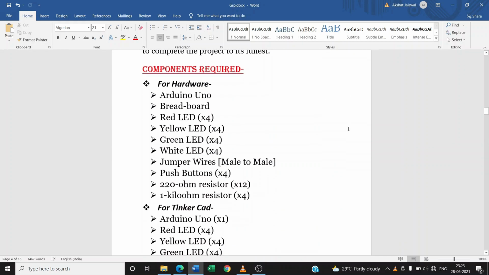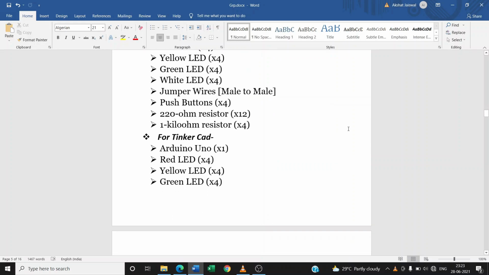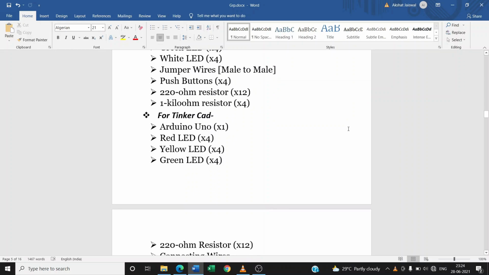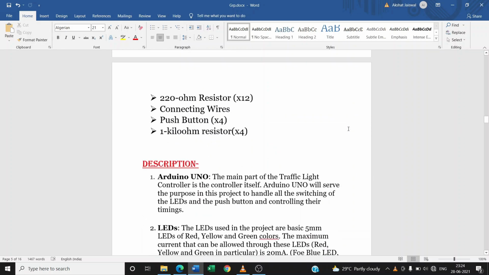The components required for the hardware are one Arduino Uno, one breadboard, 4 red LEDs, 4 yellow LEDs, 4 green LEDs, 4 white LEDs, jumper wires, 4 push buttons, 12 220 ohm resistors, and 4 1 kilo ohm resistors. For the circuit made in Tinkercad, one Arduino Uno, 4 red LEDs, 4 yellow LEDs, 4 green LEDs, 12 220 ohm resistors, connecting wires, 4 push buttons, and 4 1 kilo ohm resistors were required.